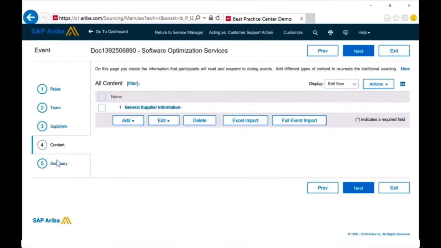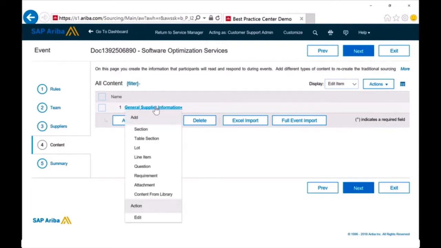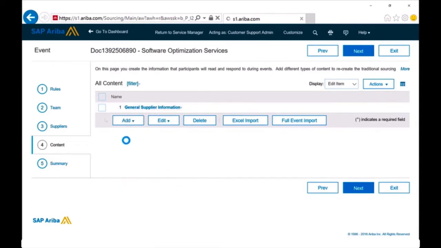This is a really simple DIY I'm going to show you here within an ad hoc sourcing event, but this could be done at the template level as well. So in the content step, I've created a section here where I just have general supplier information. I'll click on it, and within this section, I want to add some content from the library.